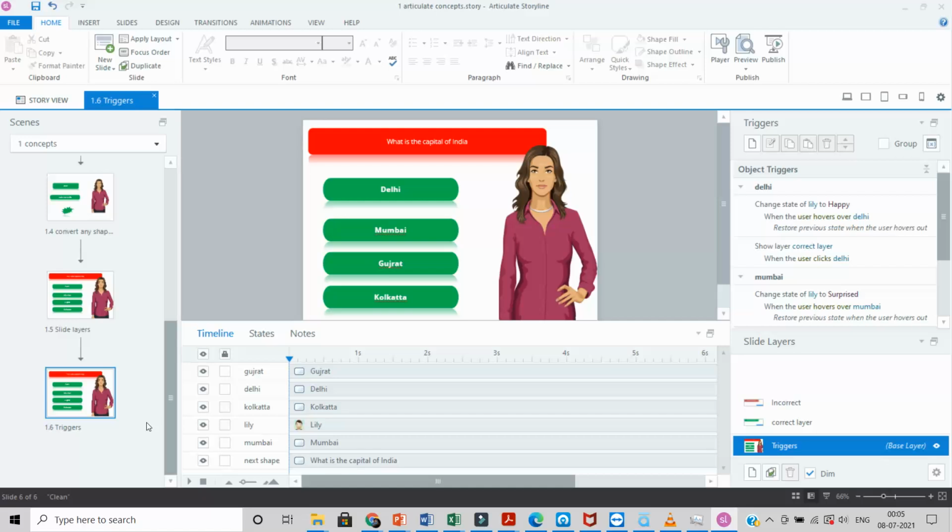So welcome back to the course of Articulate Storyline 360, and in today's tutorial we'll continue with triggers because it's a very important thing, and we'll look at how we can build interactivity with user engagement. So we'll be looking at how we can use triggers with slide layers. Although we have seen this, we're looking at it at a closer level.